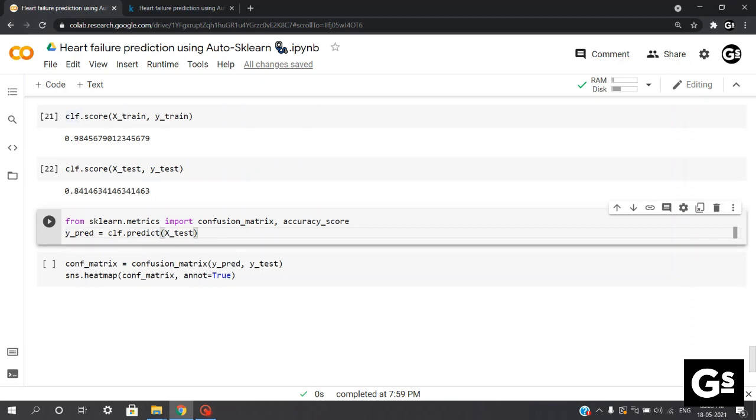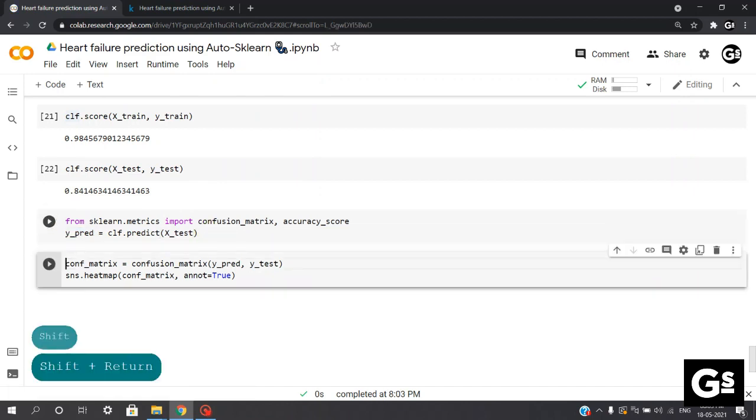We'll quickly import confusion_matrix and accuracy_score from sklearn.metrics and use our model to generate predictions for our test set. We will execute clf.predict on our test set and save it in a variable, say y_pred. We'll just execute this.